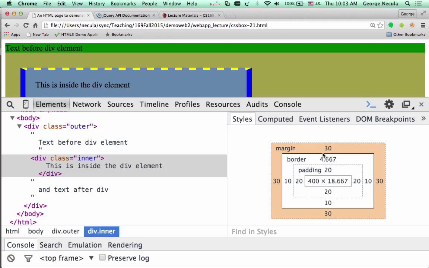So, yes? The 460 actually doesn't include the margin. It's actually the border and padding. Yes, you're correct. It's the border and padding, not the margin. Other questions or observations or corrections?